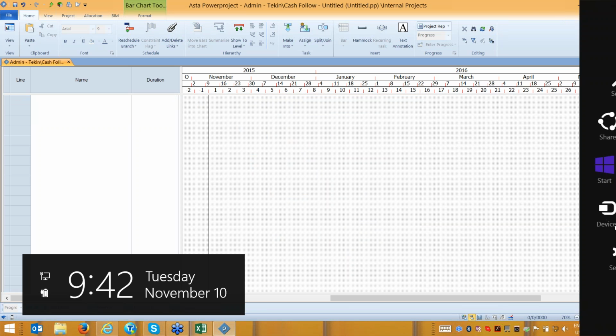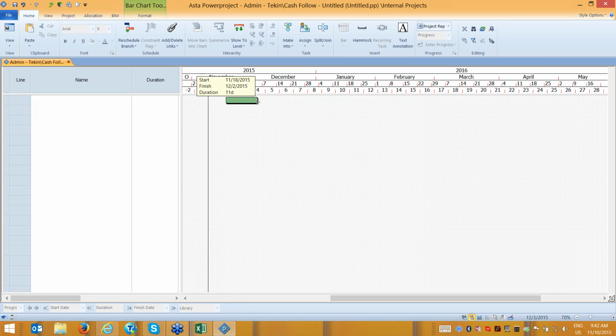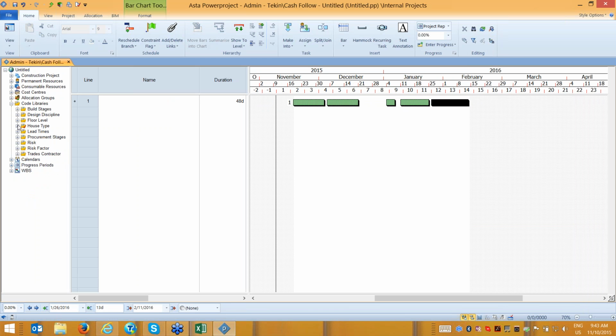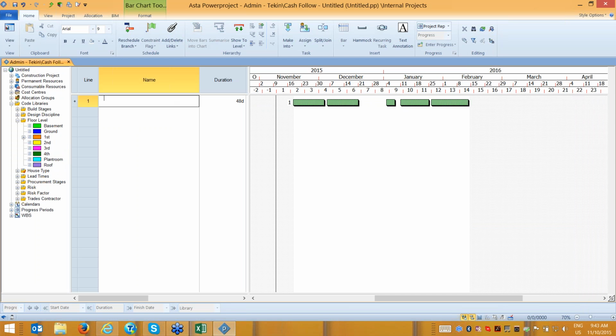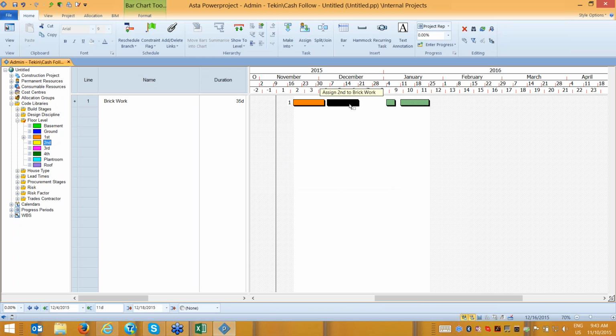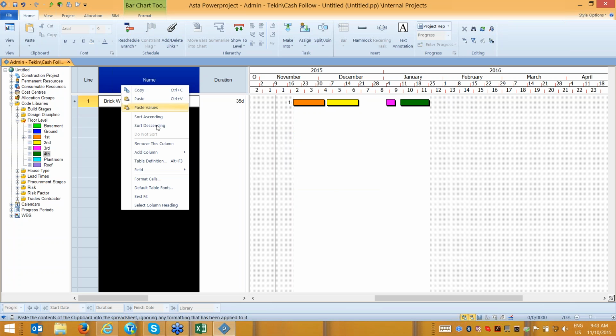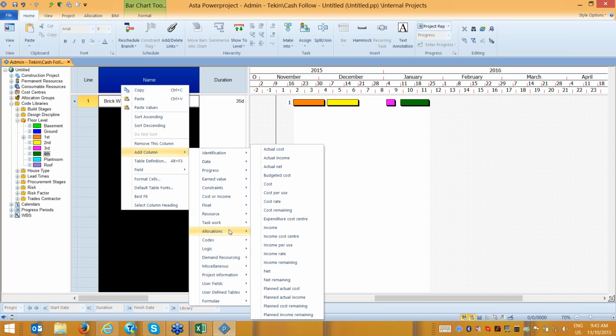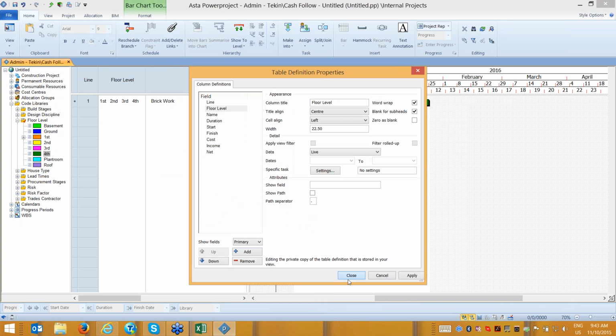Another method, which we can do very fast: let's create some tasks for three floors, simple interior works, which I created here, and go to codes. And I just want to create, for example, a floor level code. Let's call this activity brickwork. Let's say this is the first floor, and this is the second floor, and this is the third floor, and this is the fourth floor brickworks. I can even add here codes which show the floor levels.